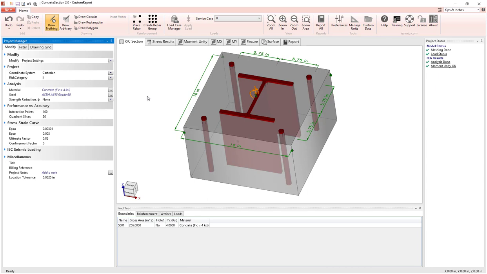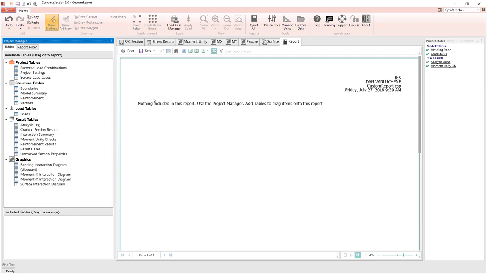In order to build a custom report, you need to select the Report or Text Report tab in the main view. Doing that, we get a blank table appearing on the display. Over on the left-hand side of the window, we have the Project Manager and a Tables tab. In the Tables tab, we have categories of tables, including Project Tables, Structure Tables, Load Tables, Result Tables, Graphic Tables, and some products will have Design Tables.